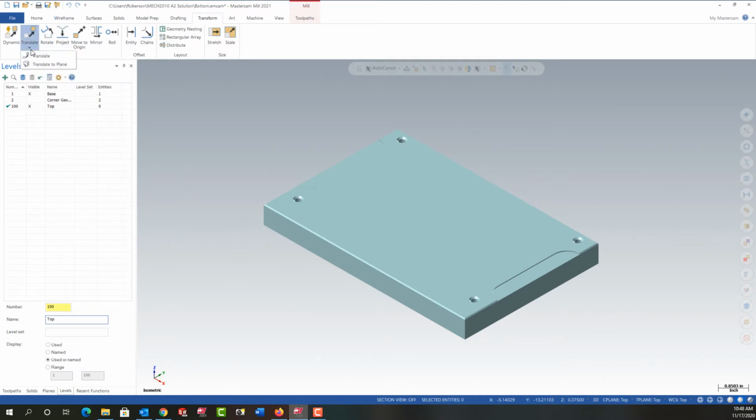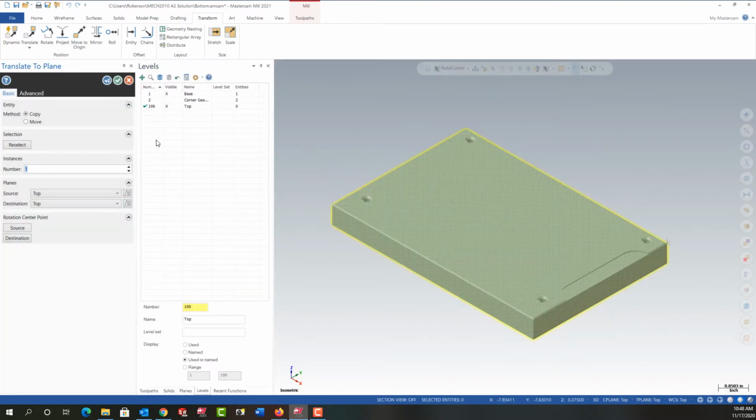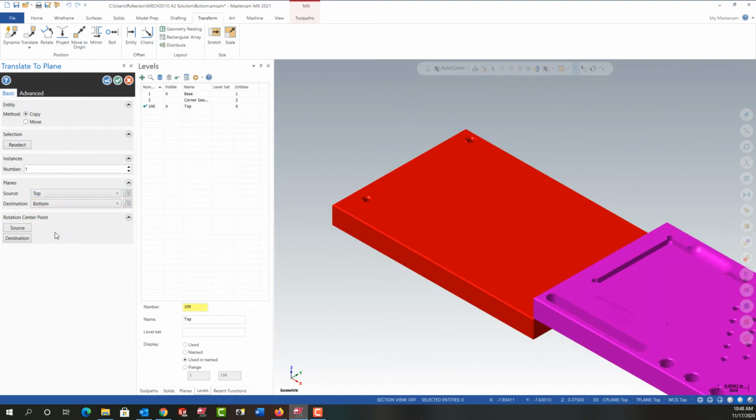Then what I want to do is again a translate to plane. I'm going to Control A to select all, push enter to end my selection. And this time I am going to create a copy of the part. So I want the top view to become the bottom. So we see the preview over here.